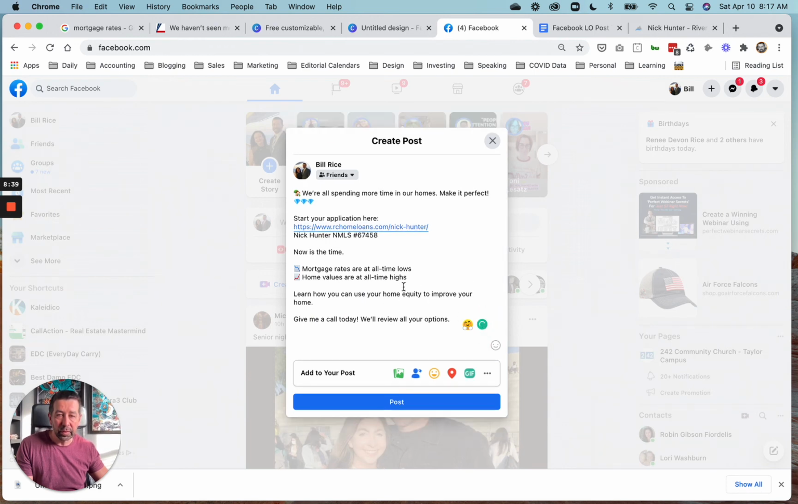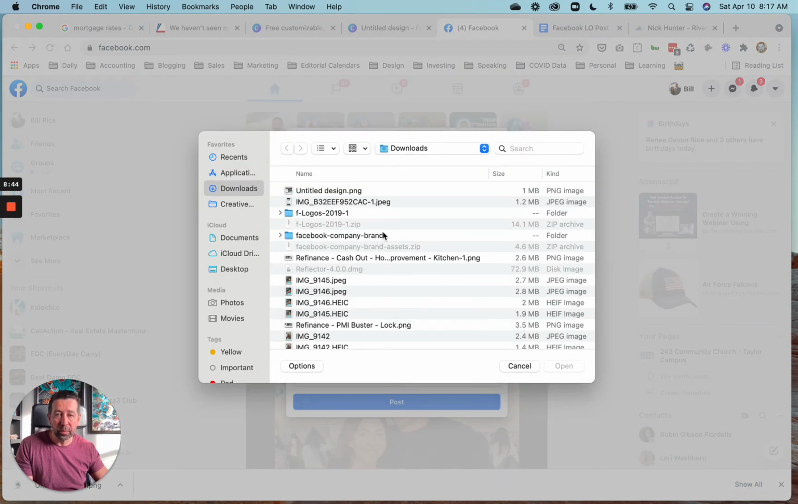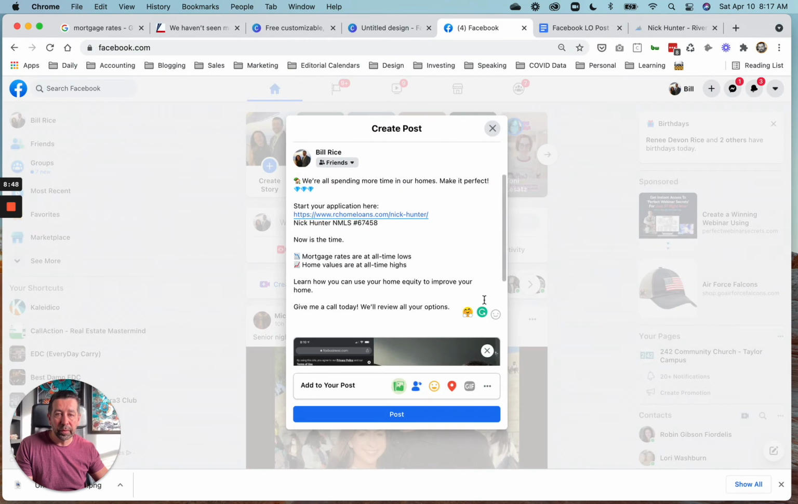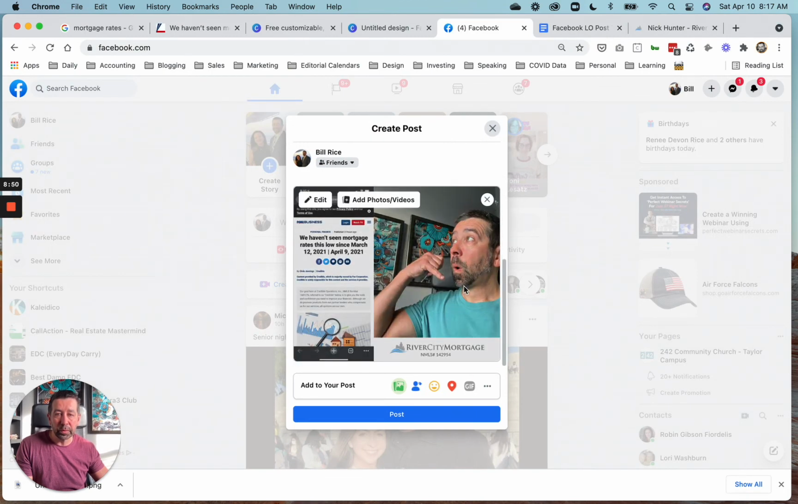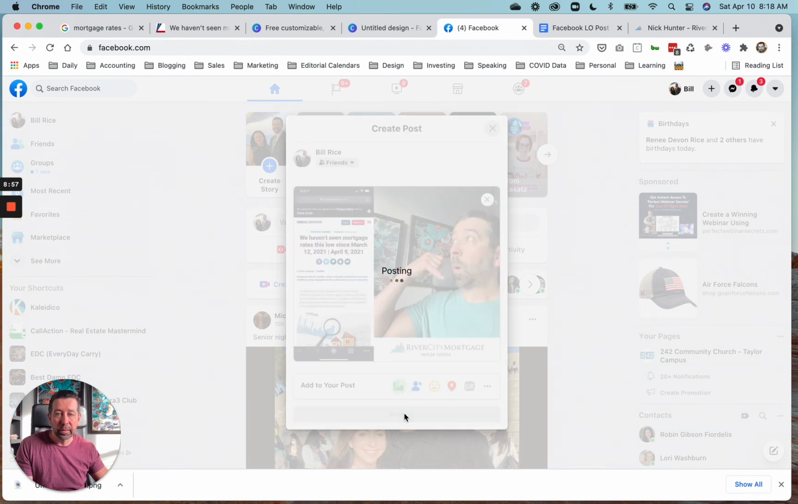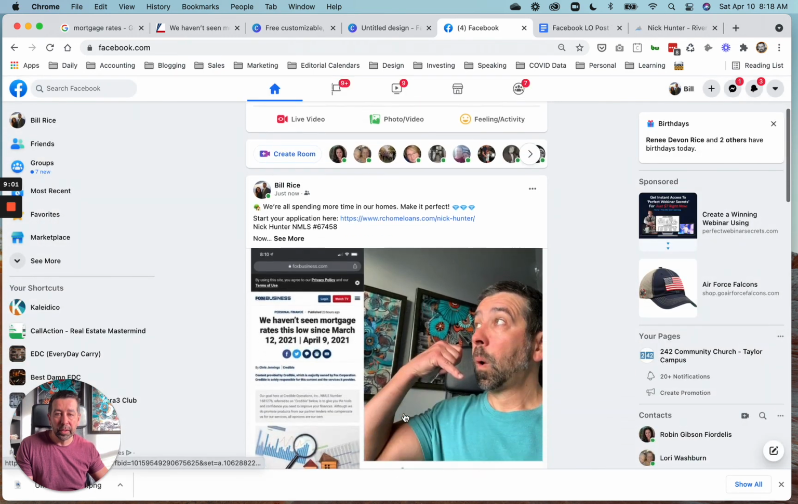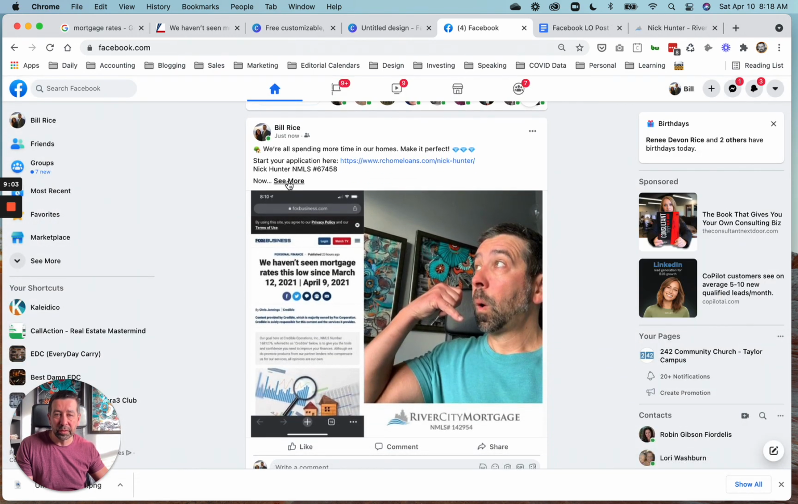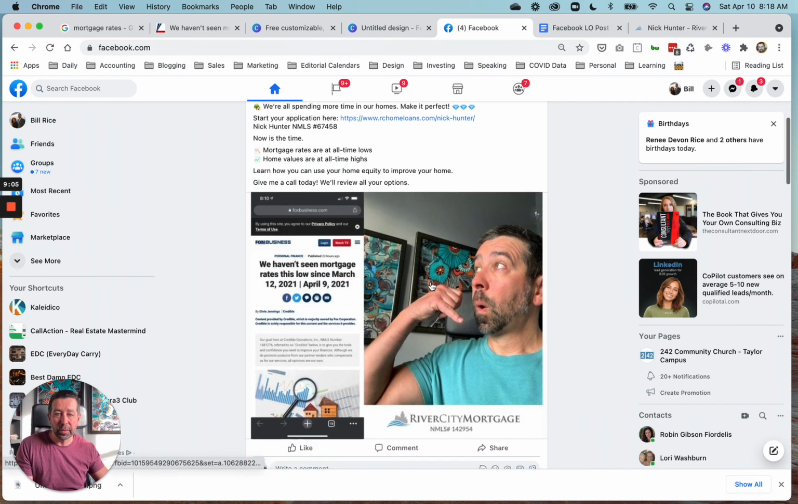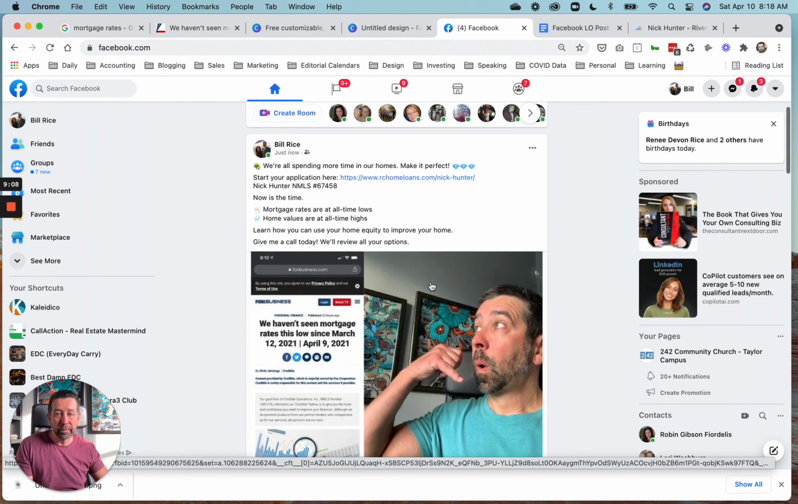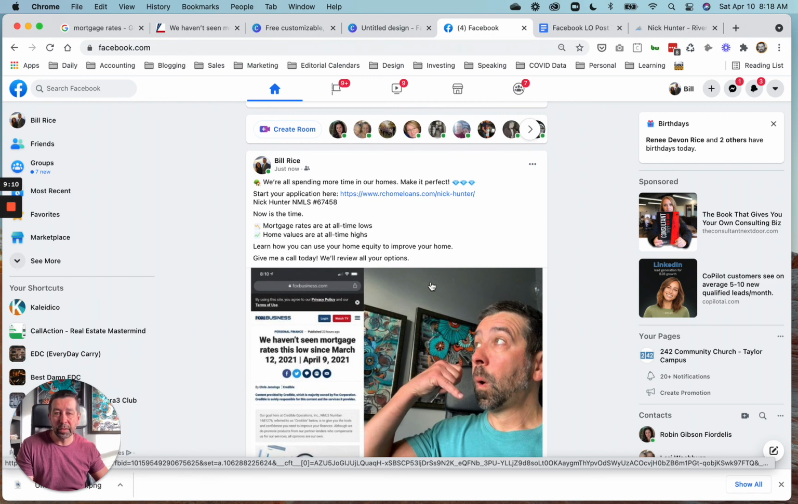I'll get rid of this little image it automatically put in there, and then I'm going to add my image, and this is what's going to grab their attention. And now you can see I've got a Facebook post. If we post this, just to show you what it's going to look like. There you go. This is the see more I was telling you about. It grabs their attention. But there you go. In a matter of 5 minutes, I got a nice Facebook post.